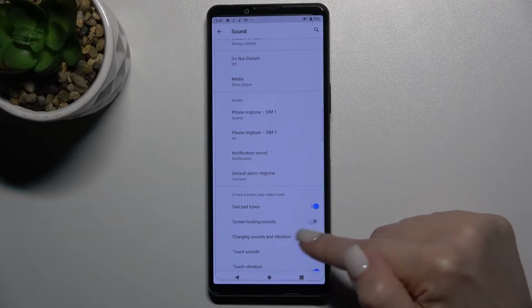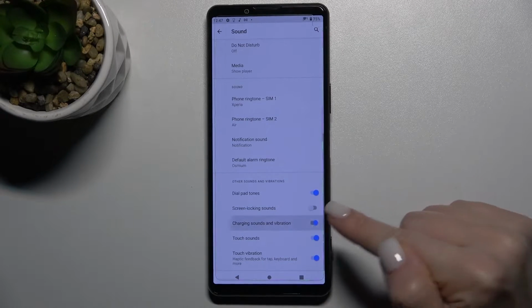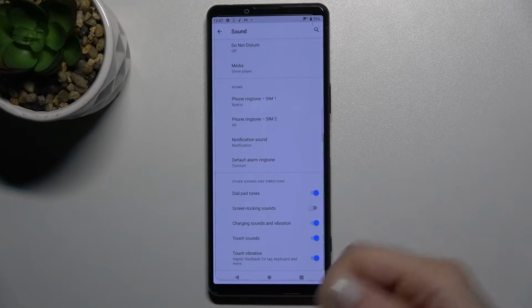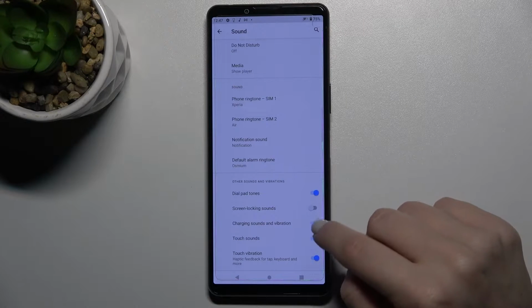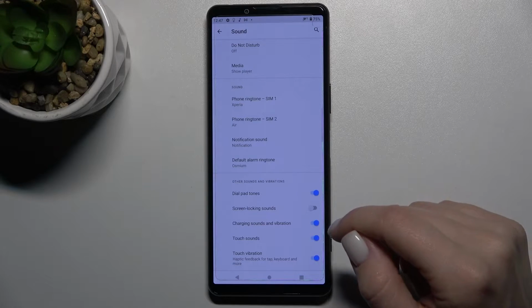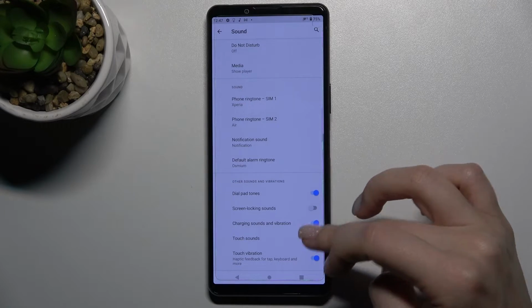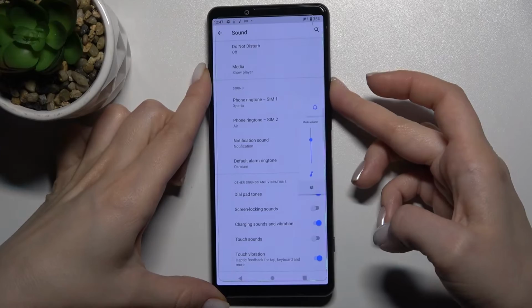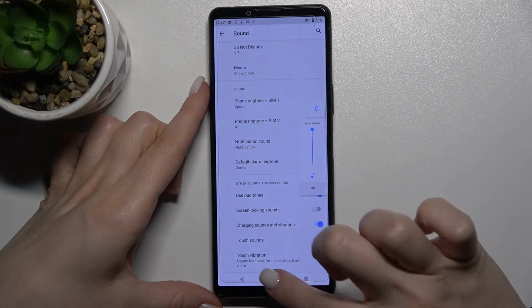Also we got the charging sound and vibration. When you charge your device, you can hear the sounds. The touch sounds also, you'll hear that.